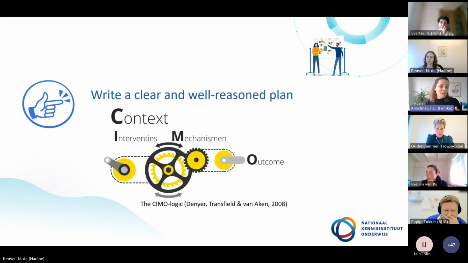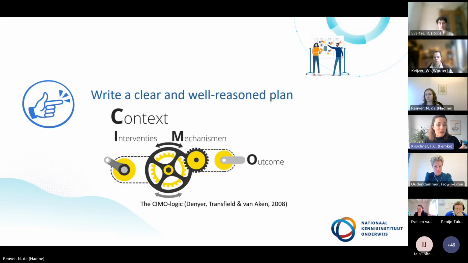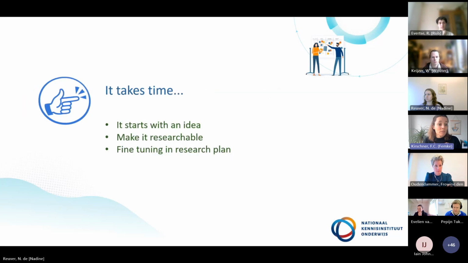It would not be that relevant to ask for student satisfaction or attendance or general course evaluations. The data you are going to collect really has to provide an answer to your question. Yeah, I think that's it when it comes to the clear and well-reasoned plan. So we can go to the next slide.